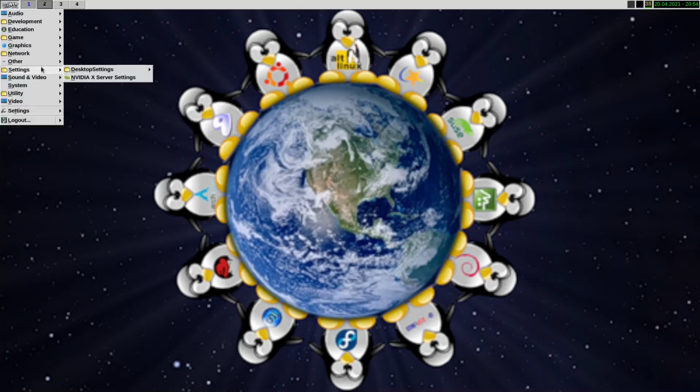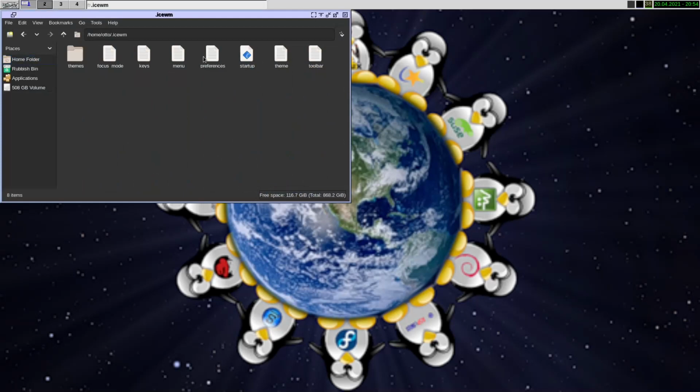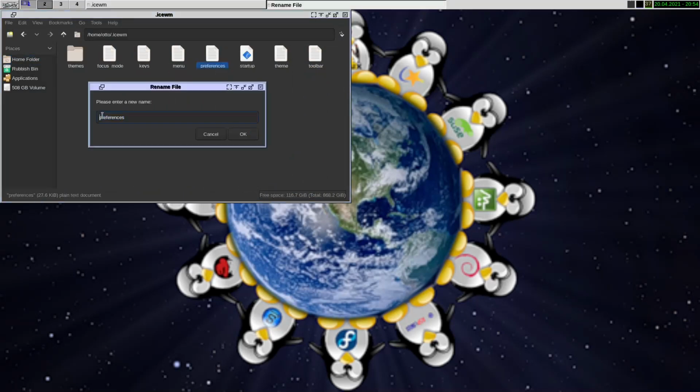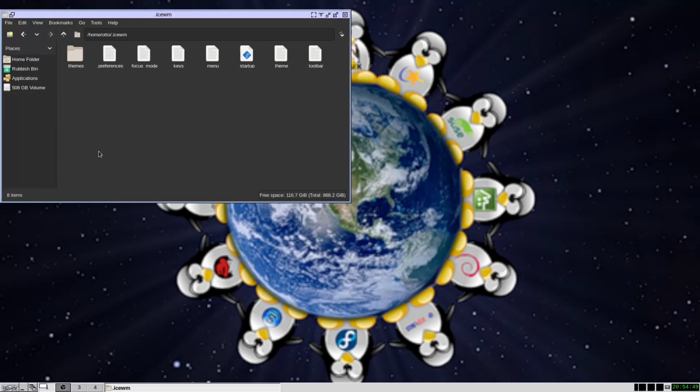Now we can go back into opening up our file manager. We can rename our preference file into something else, so if we want, add a dot before it. Then we can restart IceWM. And if we go back to the default configuration, here we can see there is a battery icon, I don't have a battery, so it doesn't do anything.